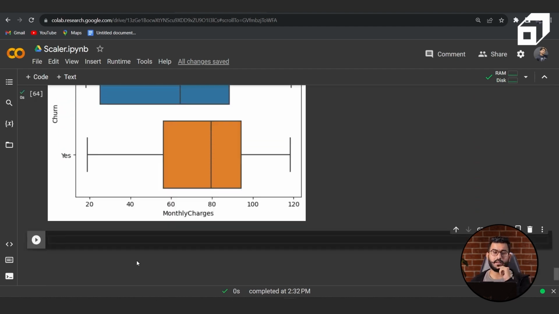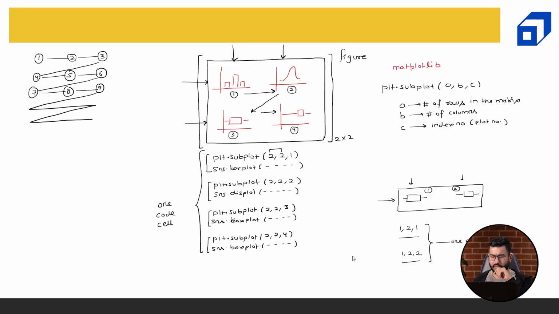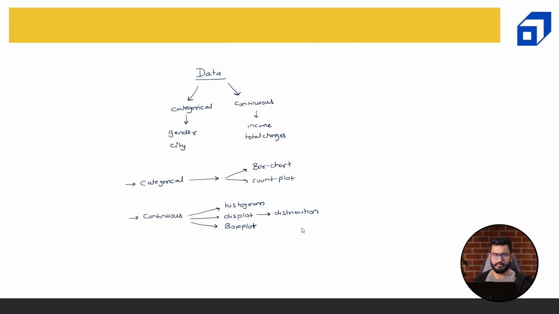Now let's talk about how to plot categorical variables. For categorical data plotting, as I have told you, we have two very popular charts: one is known as the bar chart, and the other is known as the count plot. Let's try to understand both with an example.